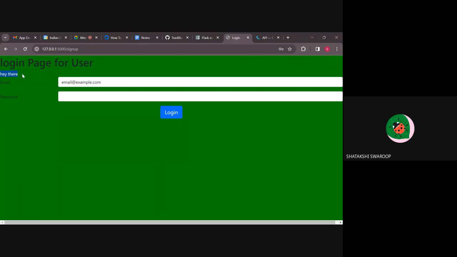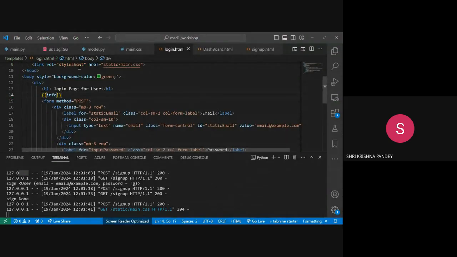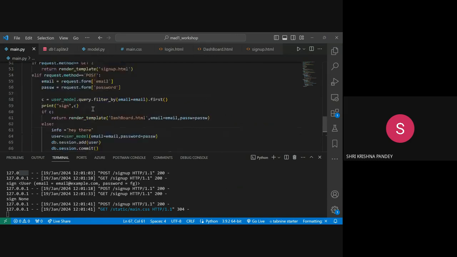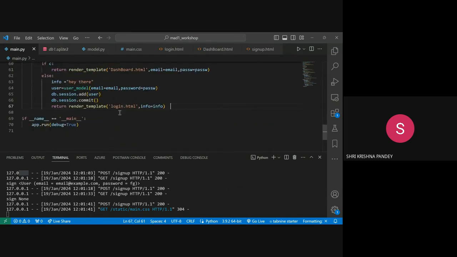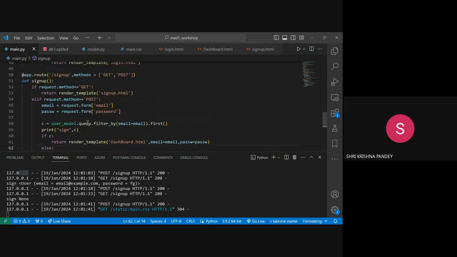Okay, sir. But this is what we wanted, right? You want to show some message to the user. Yes, but I will not render the login page. It will just show you are signed up, something like that instead. Yeah, if you want to create one more page, then you have to create one more page. I'm just sending it to this login page, right? So if you want to show only this, that hey there, you are logged in or something, you have to create one more HTML page. There only you can show this information. Understandable. Okay.